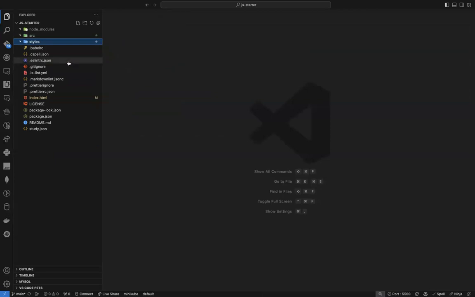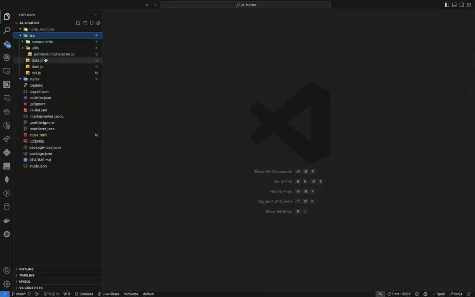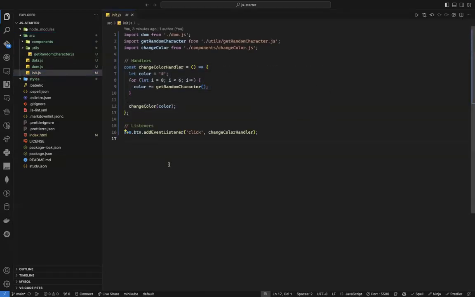Can I open which one? Is it source? Handler function. Handler function. Oh, yep. Yes.